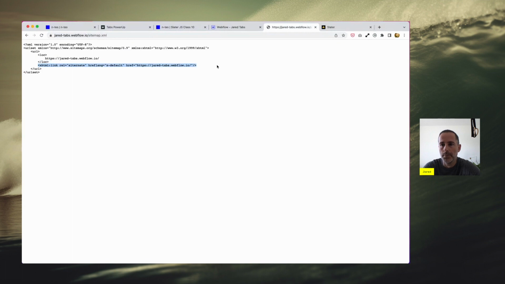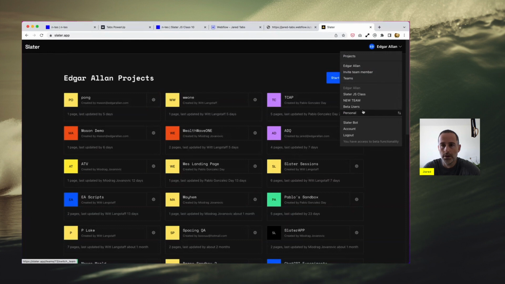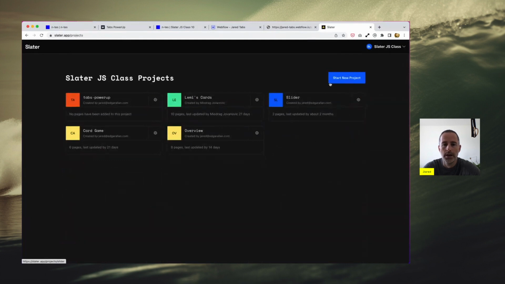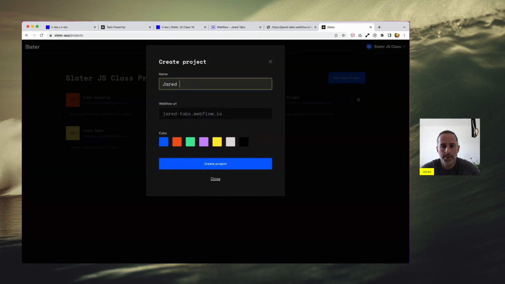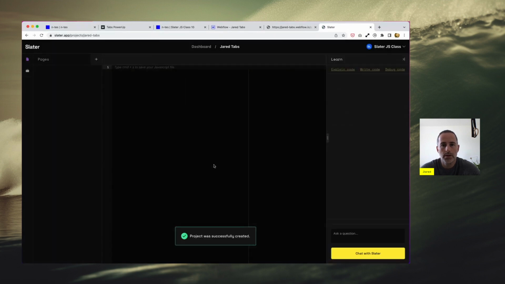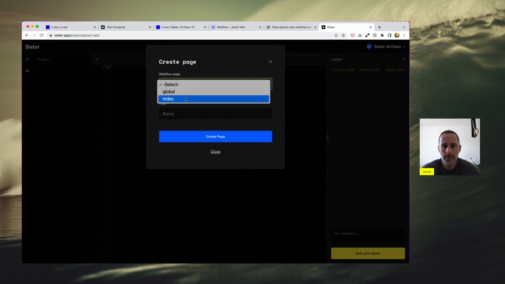But I'm going to go into my Slater class, and I can just paste any URL from that project, and when I tab out, it will use regex, which we'll be talking about today, to get us the Webflow URL that we need. Let's call this Jared tabs. Let's use white. Don't use this much. Cool. So I am going to just write to this index page, and I'll just keep the title the same.